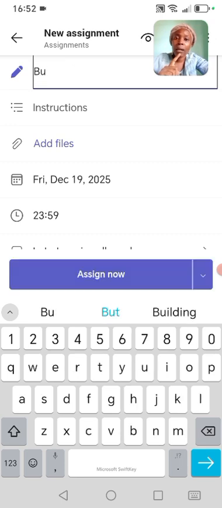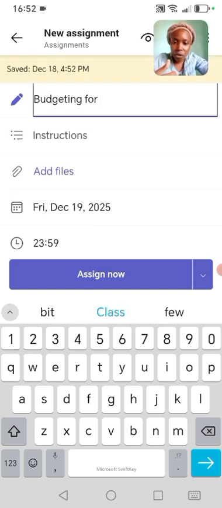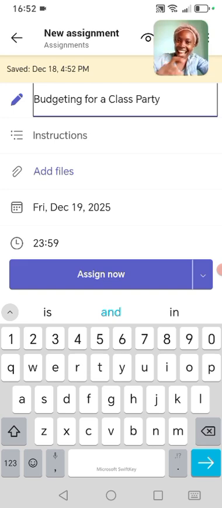So I'll give the title: budgeting for a class party. Budgeting for a class party. Now, what rings in your mind when you see this? Fractions, decimals, and percentage in action.